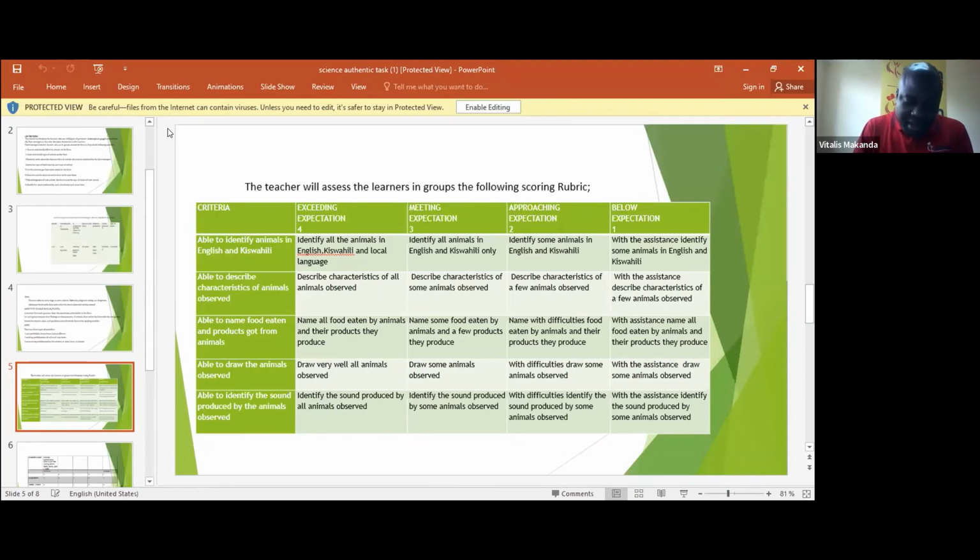That's now falling in the column of meeting expectation. Then some learners may have identified just some animals in English and Swahili, not all. That means the learner is now approaching expectation. And then we may have some learners who will not be able to name those animals in both languages. This means they are assisted to identify those animals in English and Swahili. So they'll fall in the column of below expectation. As we move further, let's go now to the next one.